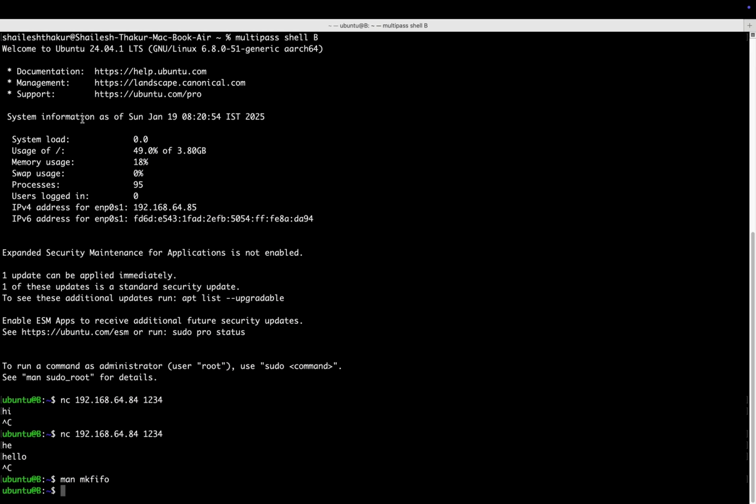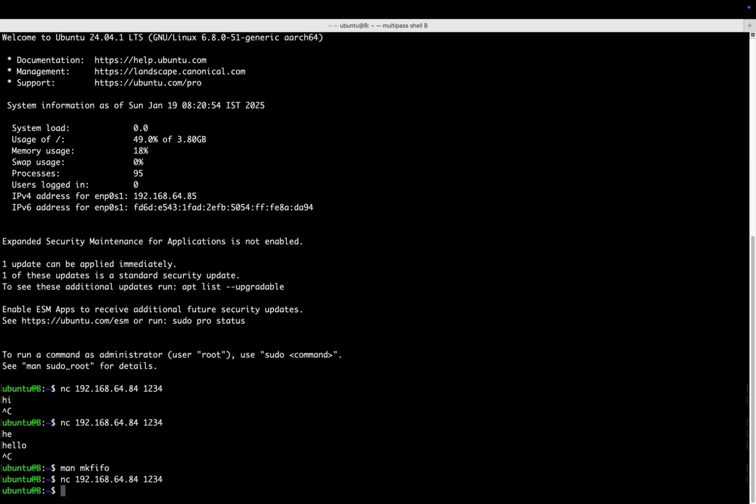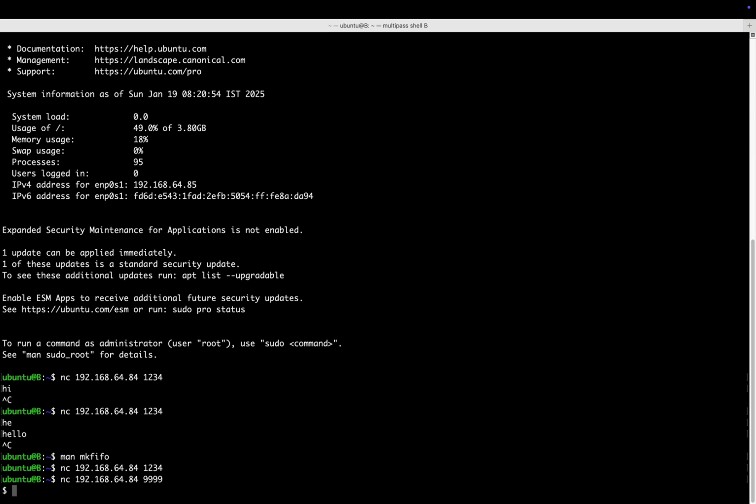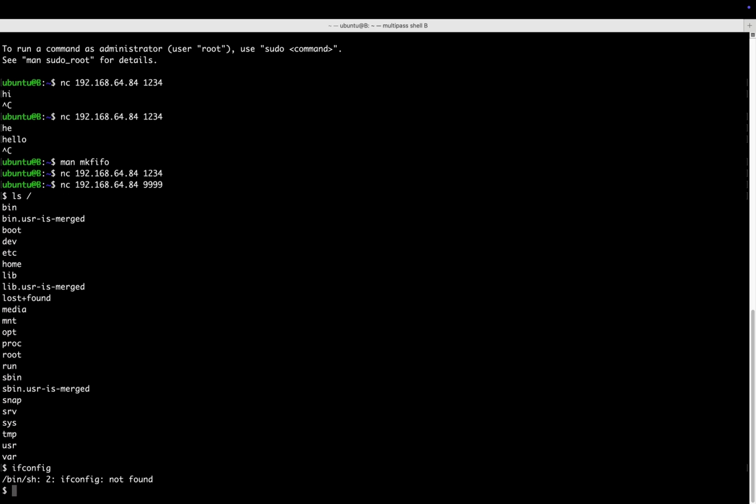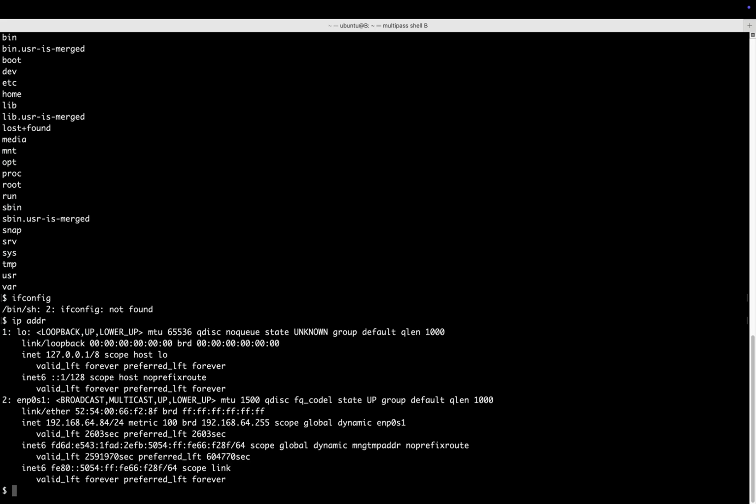Okay, now let's try to connect again using the same command. It's not 1234, it is 1234 followed by triple nine. Yeah. So let's do ls. We're able to see the files. Let's do ifconfig. Okay, the command is not there in the shell, so you can just do ip addr. You see it is 84. Okay, and let's try to reboot. Do you think it will reboot?